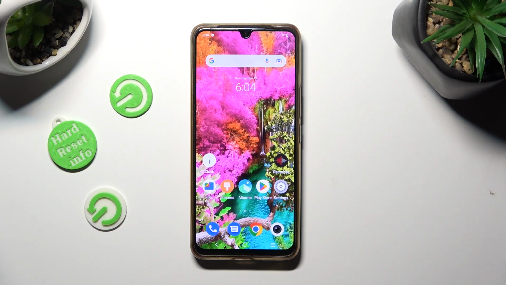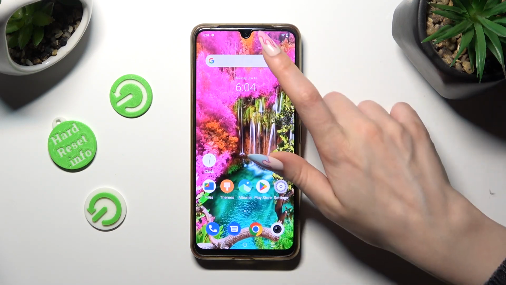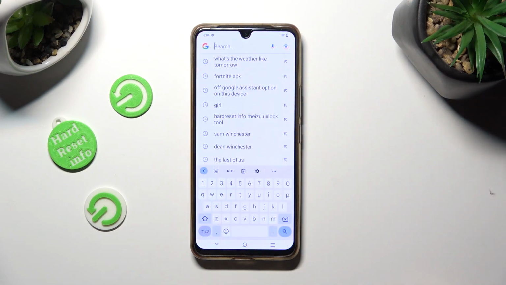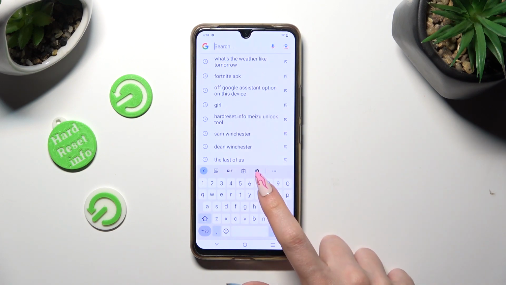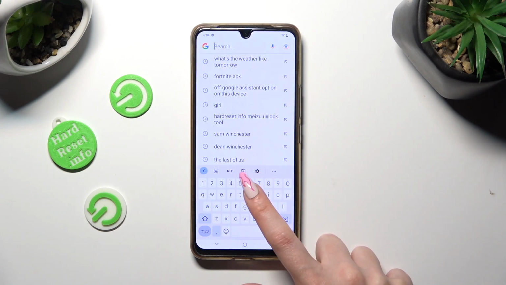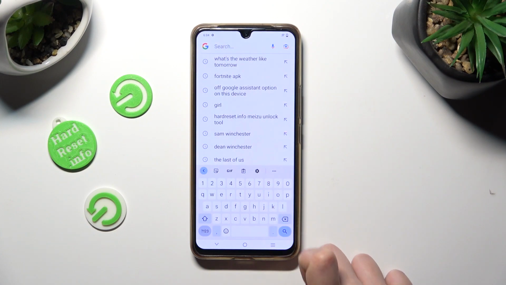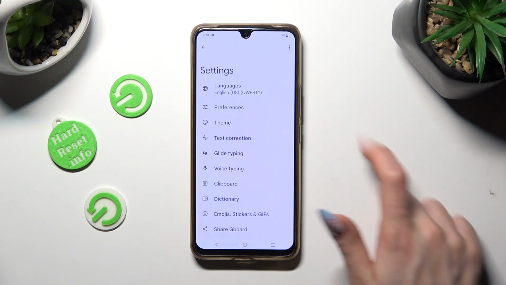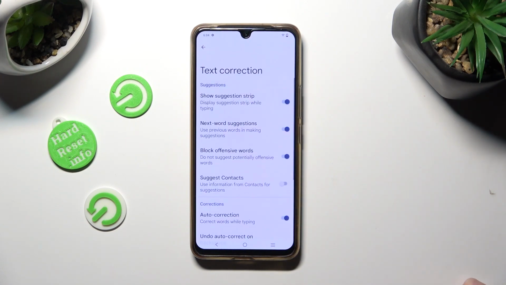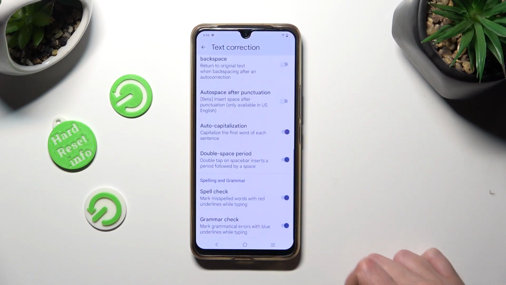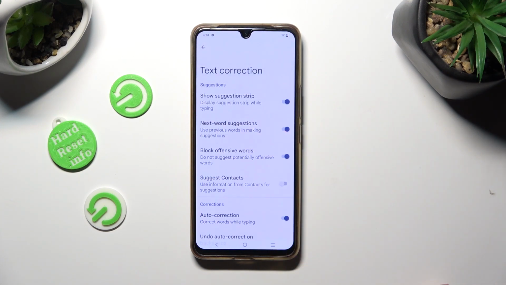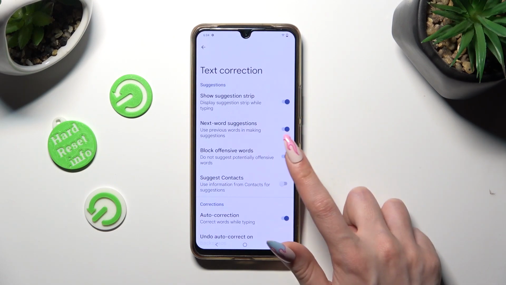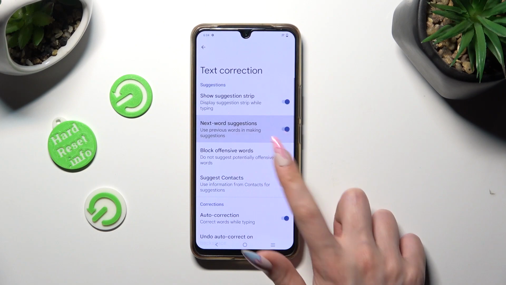First of all, you need to open your device's keyboard. Then click on this gear located between clipboard and three dots. Following that, click on text correction. And as you can see, all typing features are over here. If you want to manage them, just click on the switchers next to the chosen ones.